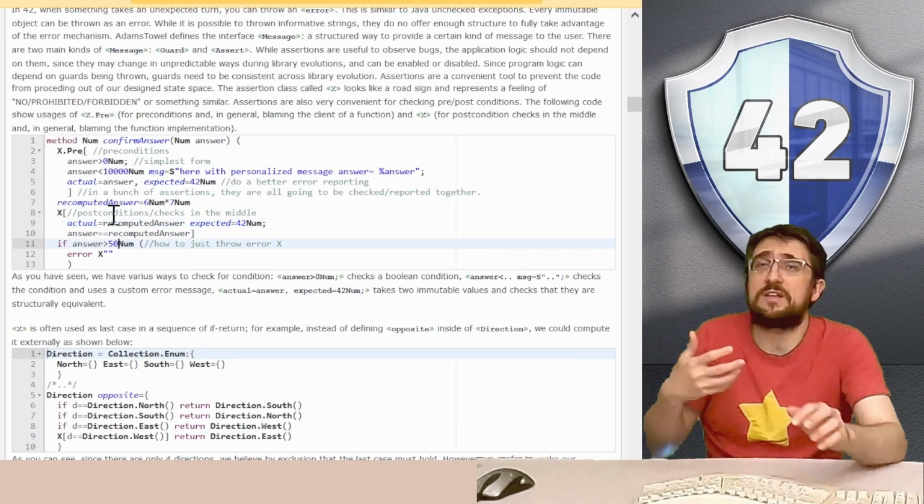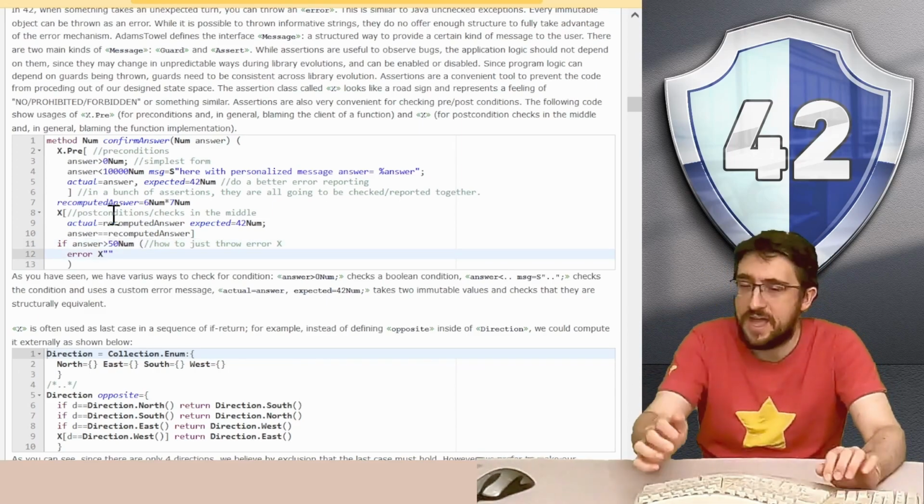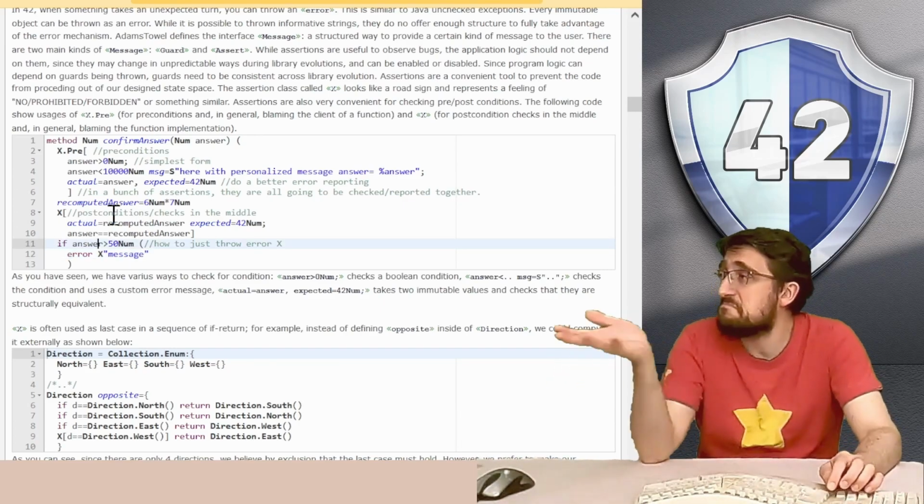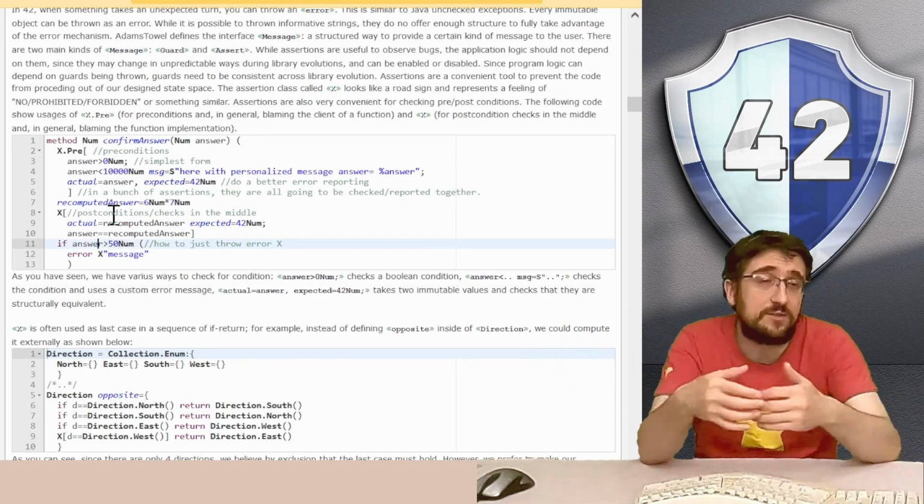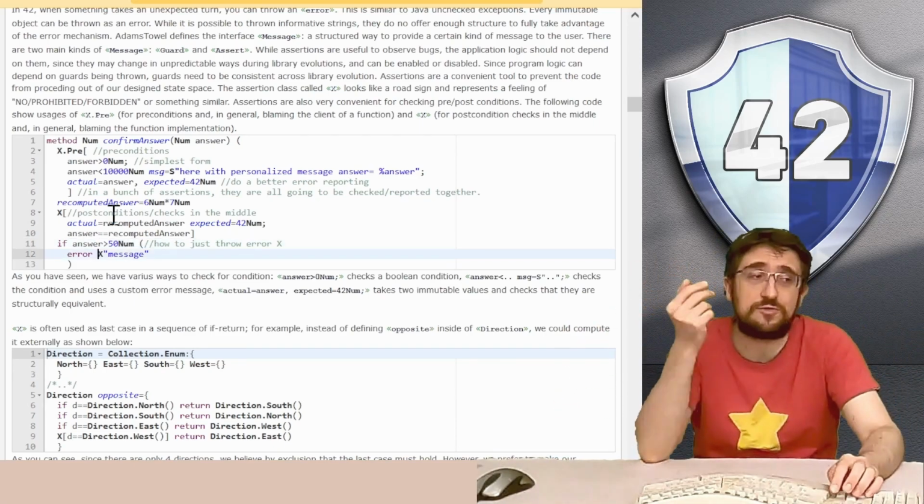Instead of using this syntax with a square bracket, we can just do error x and put our message. We can put an if, and if we get into a situation where we know that there is the error, we can just use error x.